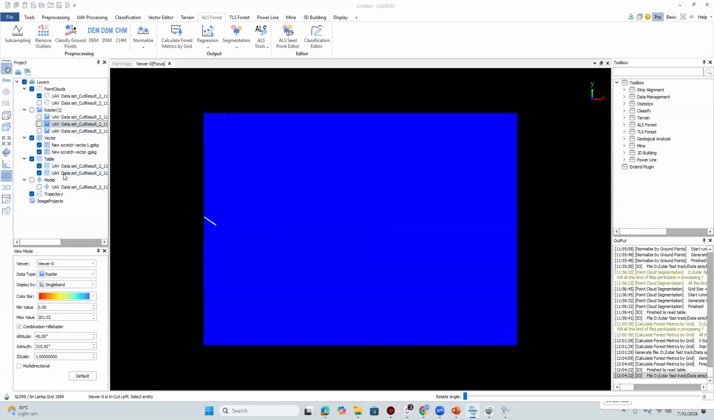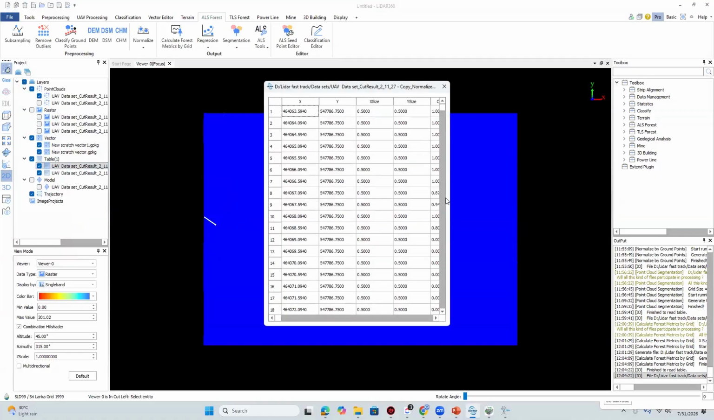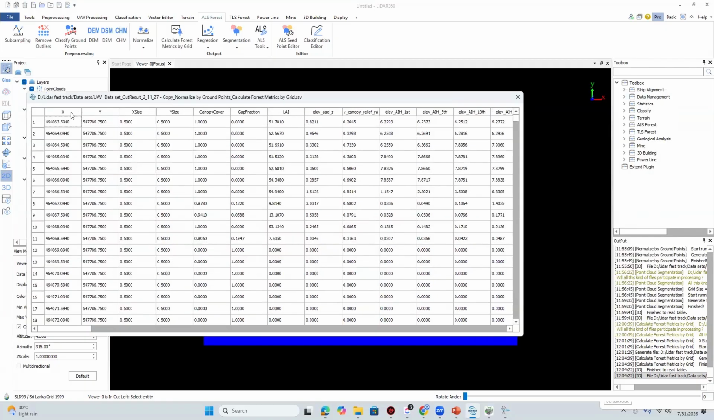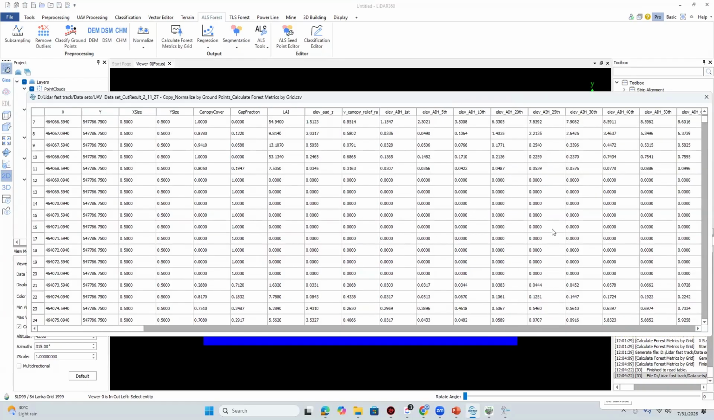These metrics are also calculated, then we can see the attribute table of this, and it calculates the cell size. We can also create TIFF images using this, and it automatically creates the XY coordinates of the center of the pixels, the canopy cover and all the metric values in here.